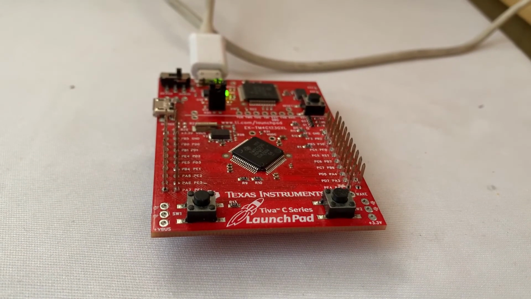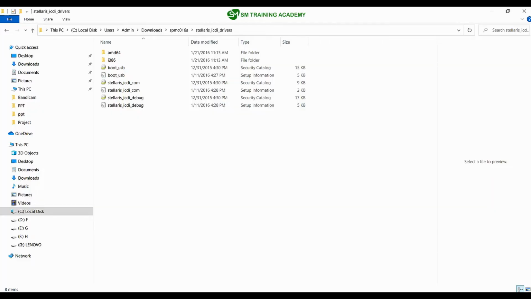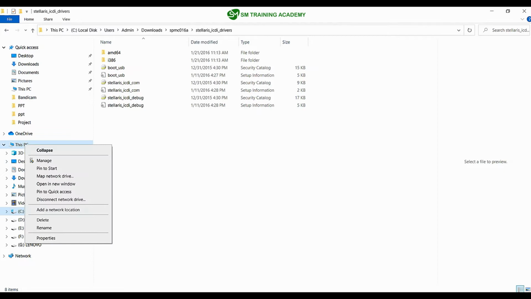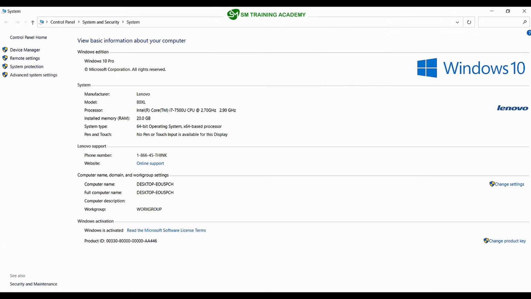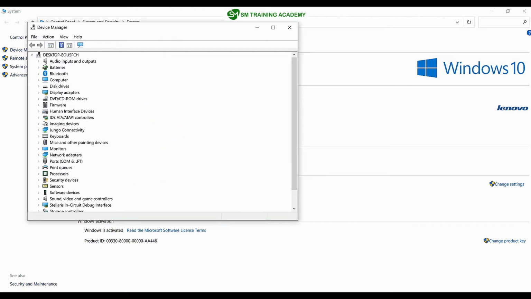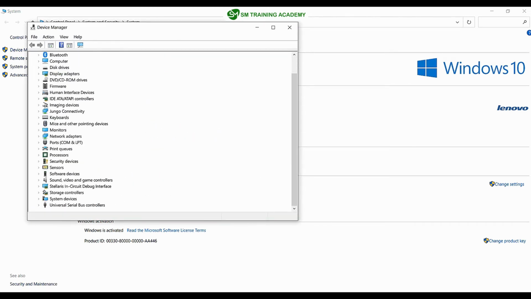Now let's get into the installation of the driver. For installing this driver, you just want to open the device manager. Right click on This PC, click on properties, and click on device manager in the left top corner. Here you can see I have already installed the drivers. That is why it is showing Stellaris ICDI DFU device and Stellaris ICDI JTAG SWD interface. And also if you click on the ports, you can find the USB serial device, which is also the USB driver for this Stellaris development board.